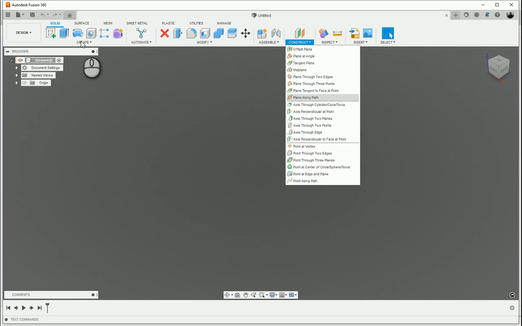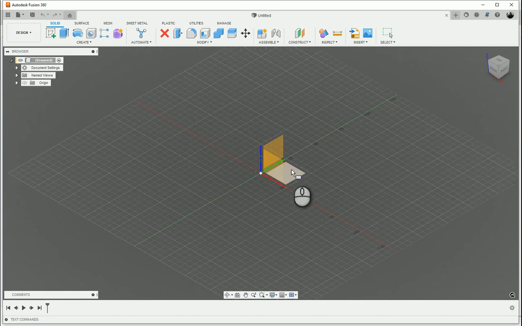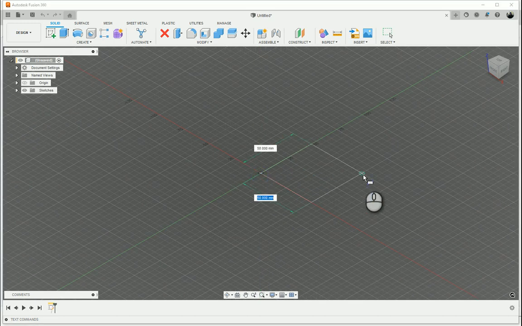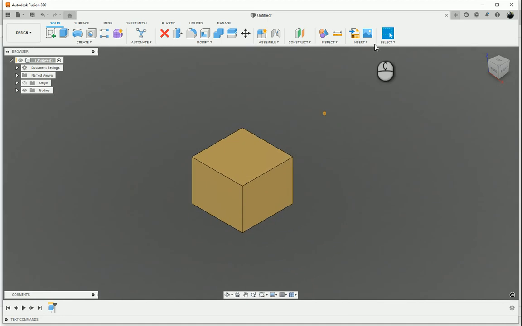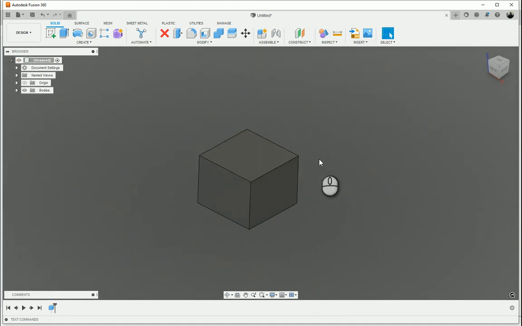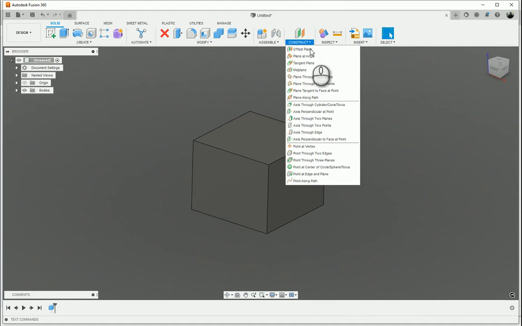So what I'm going to do is I'm just going to quickly create a box just to show you how these planes work. Okay, so we've just got a sort of box over here. Now the first one we're going to take a look at is offset plane.